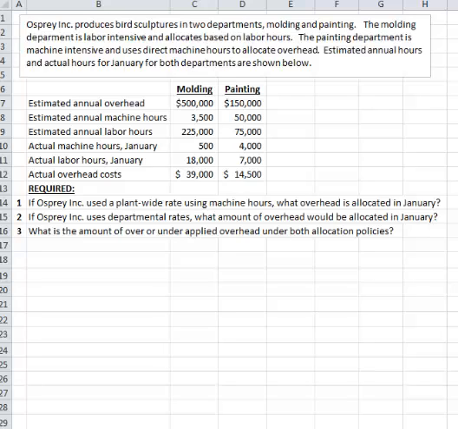So we're going to work on Osprey's molding and painting departments. We're going to use a plant-wide rate to allocate overhead, and then we're going to change and use departmental rates. And then we're going to examine the over and under applied under the two rates. So let's work on getting the plant-wide rate.